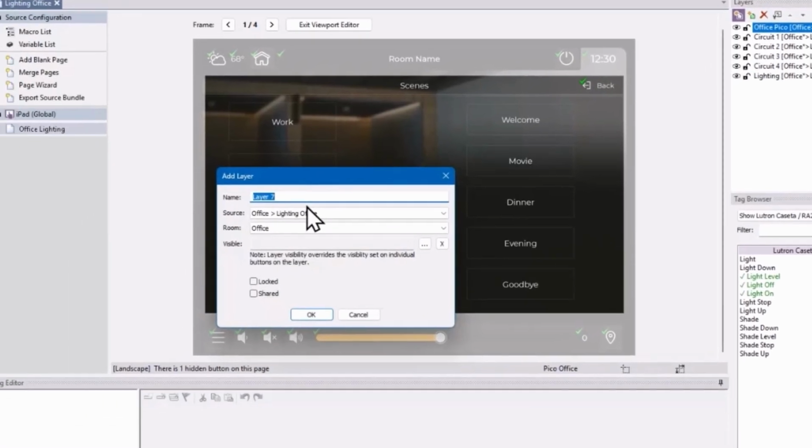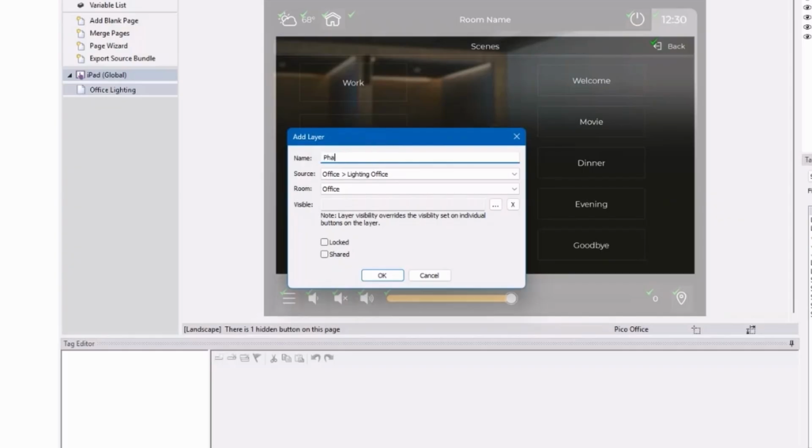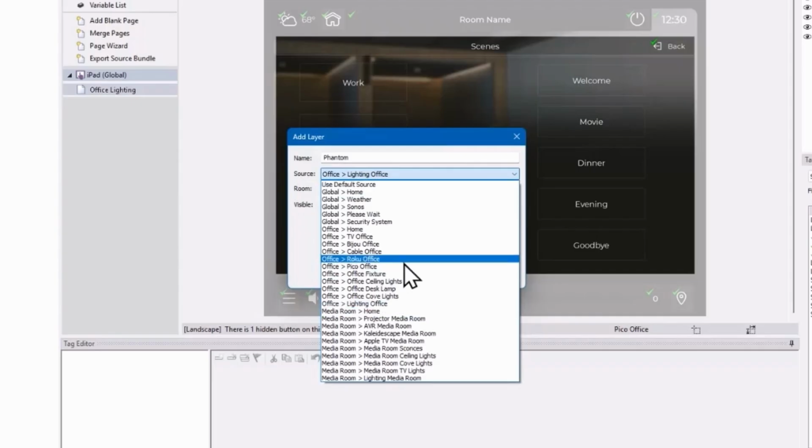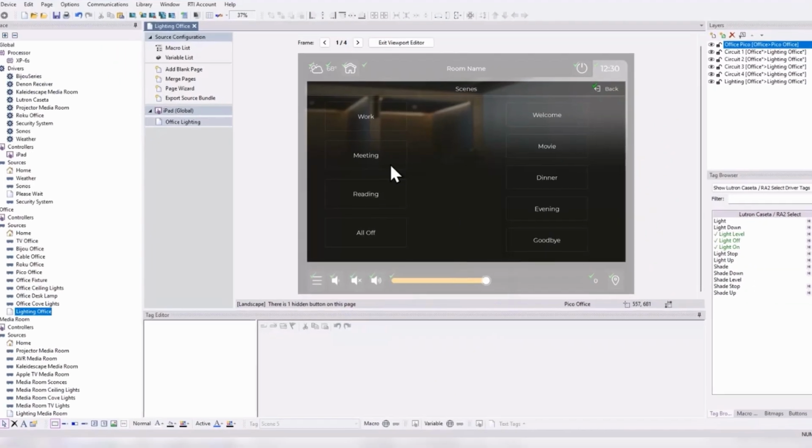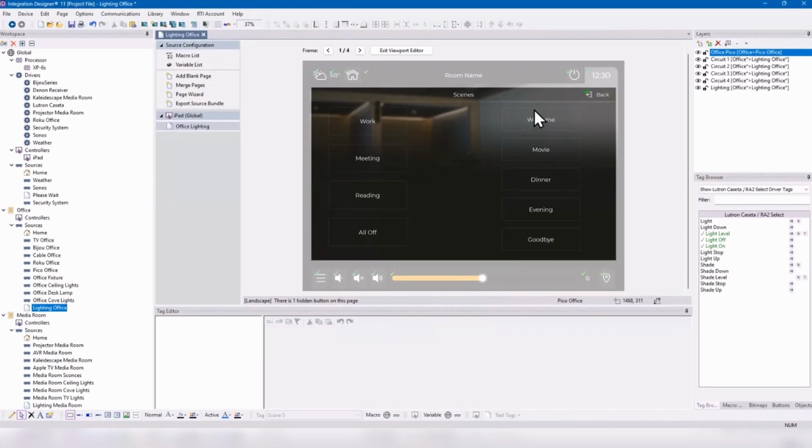I'm going to create another layer, we'll call it Phantom. And now I'm going to link that just to, doesn't matter where I link it. I probably could link it to another dimmer or something like that, but I'll just leave it on this page. That's just so it's separated. Now, these are on separate layers. This is on this layer that we're creating here, the lighting layer. And this one, we're going to move by right-clicking, Move to Layer, Office Pico. So now these are on two different layers. One's on the Office Pico layer, one's on the lighting layer.